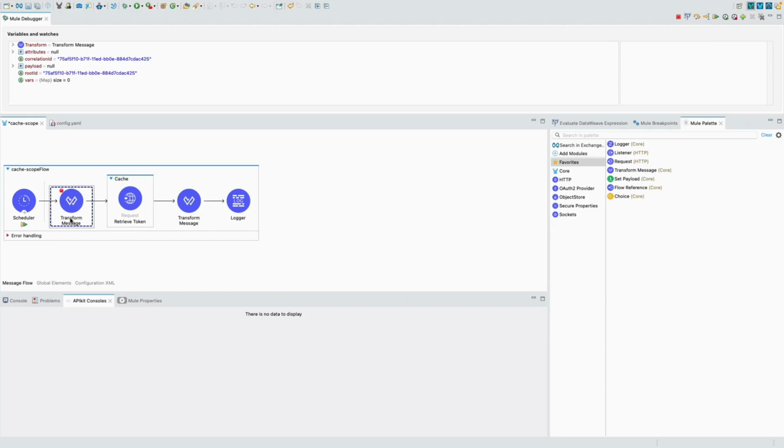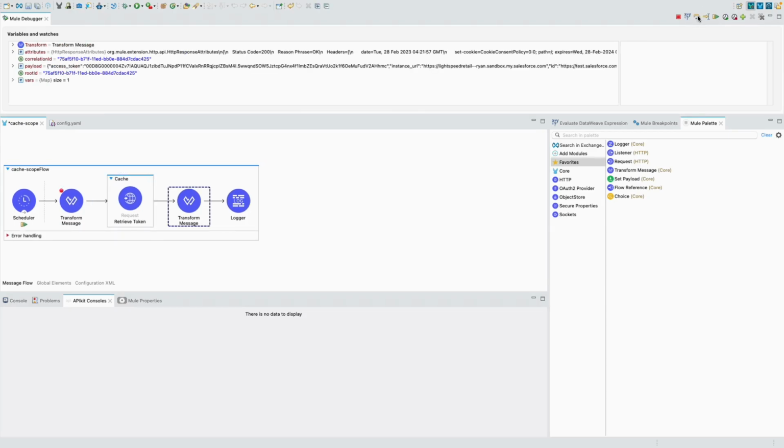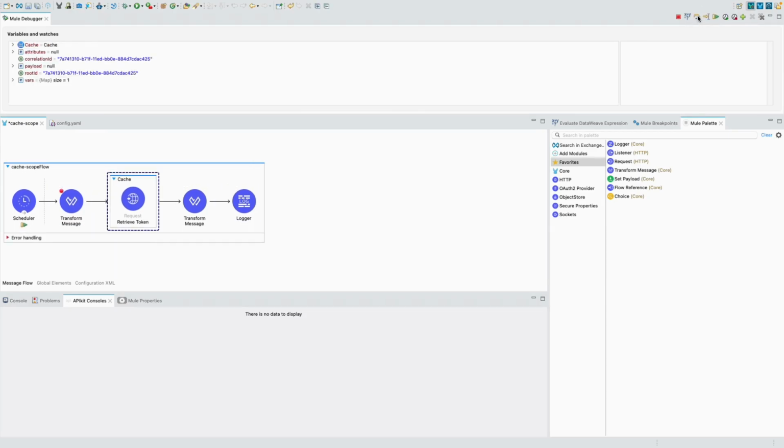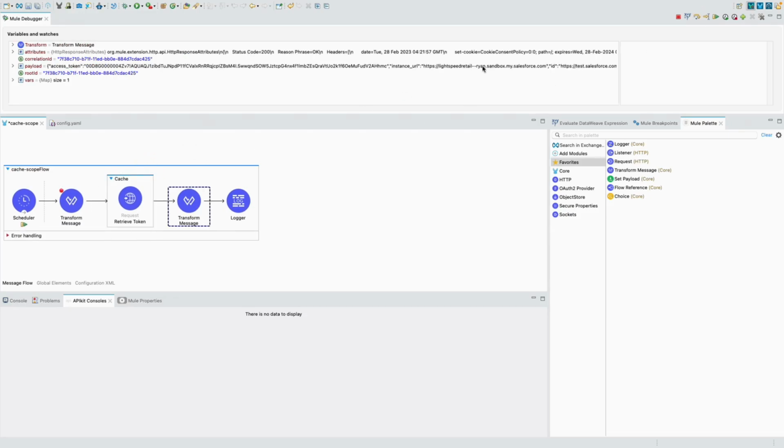I'm going to process this flow for the third time just to show you that it's not going to go inside the cache scope because the token is already cached, and the time to live is 15 minutes as we have implemented in our configuration. After 15 minutes, this will go in the cache scope and it will retrieve the new token. That's how it works. As you can see, I can do it as many times, the token will still be there and I'll be receiving the token in my variable.